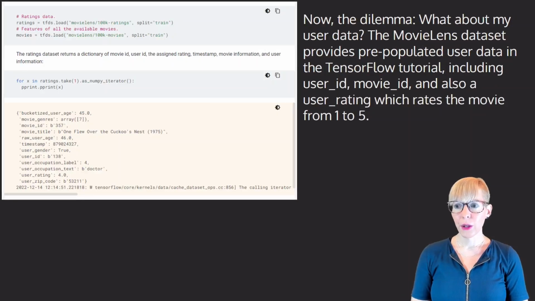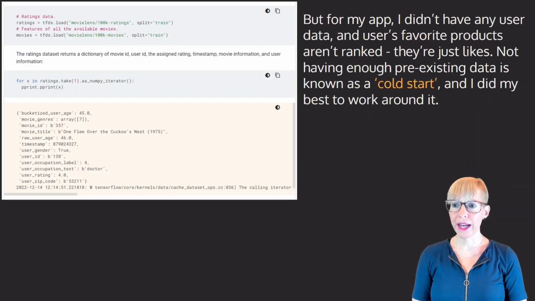Now, the dilemma. What about my user data? The MovieLens dataset provides pre-populated user data in the TensorFlow tutorial, including a user ID, a movie ID, and also a user rating, which rates the movie from 1 to 5. But for my app, I didn't have any user data, and users' favorite products aren't ranked, they're just likes. Not having enough pre-existing data is known as a cold start, and I did my best to work around it.